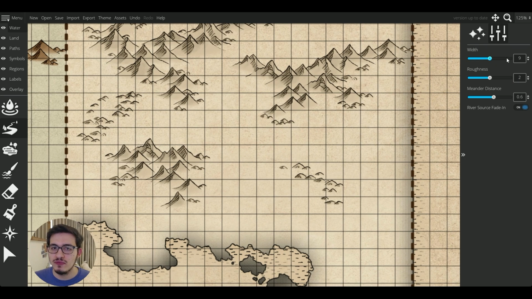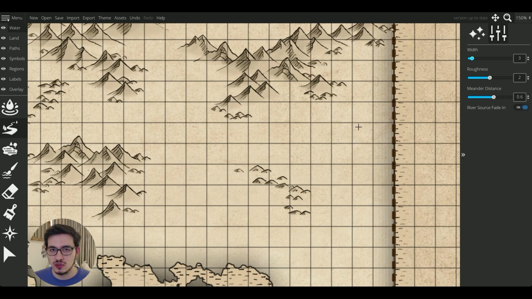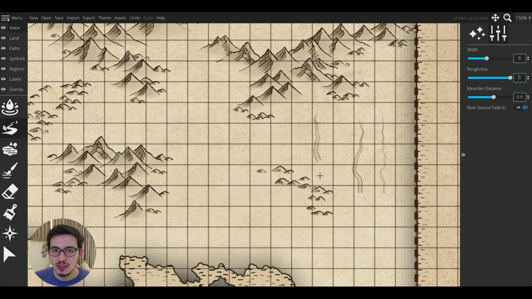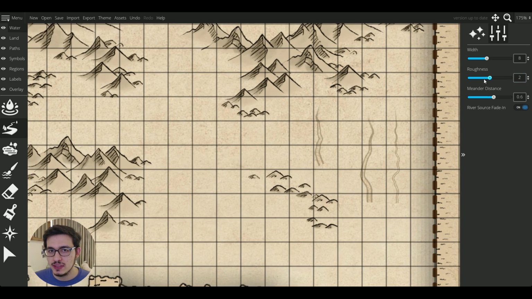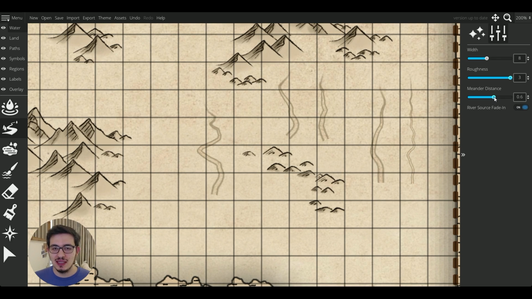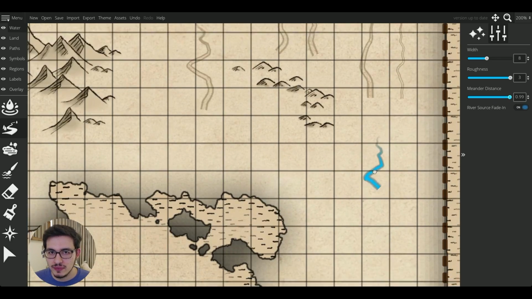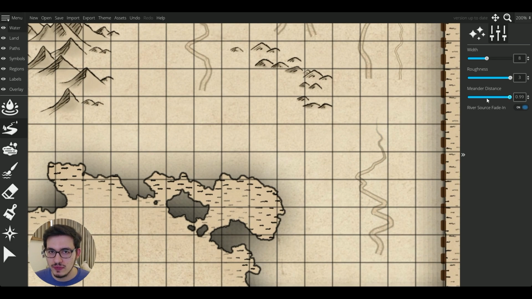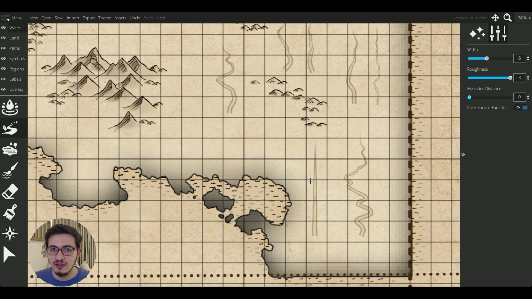So for example, if I increase the first one, the width of my river will change. Let's demonstrate. Here is a river, and here is another river with increased width. Roughness will change, just like the coastlines, how rough that river is. The less it is, the more smooth it will be. So it's basically the distance between the curves of that river. If you increase it, you will have more wide curves, and if you decrease it all the way down, it will go until it is completely flat.